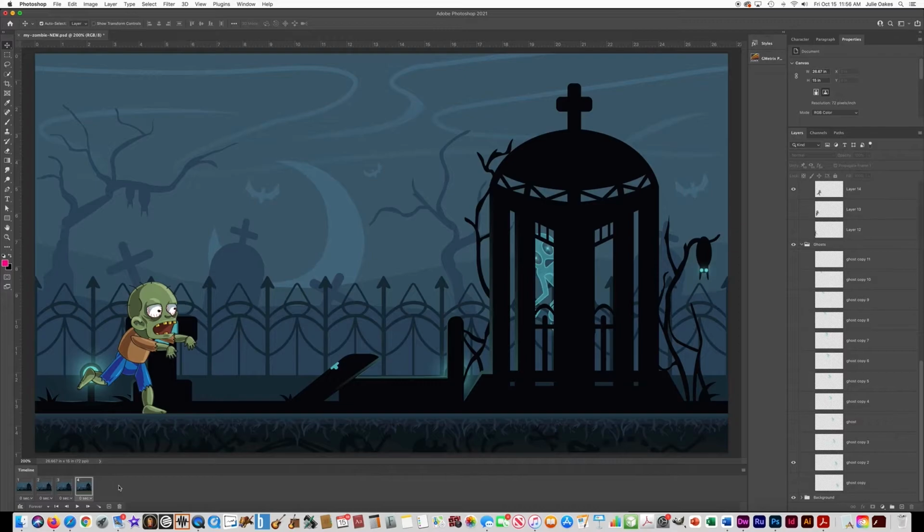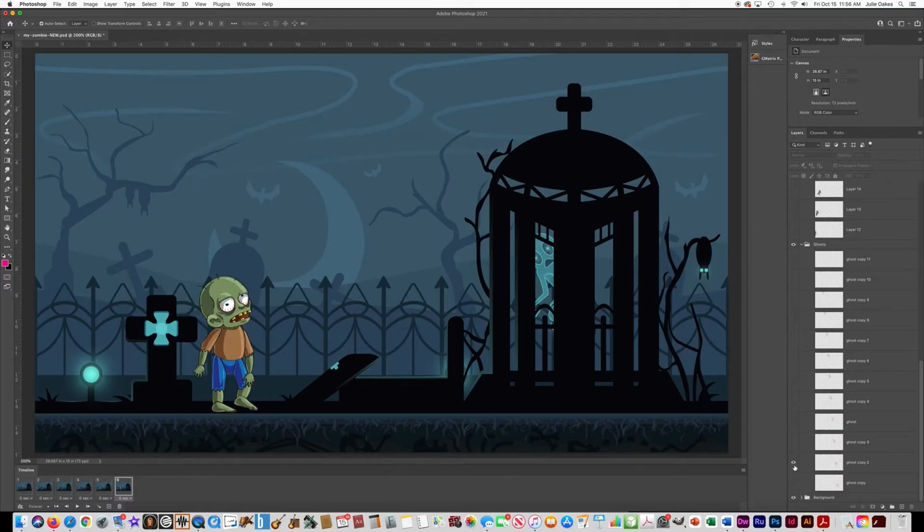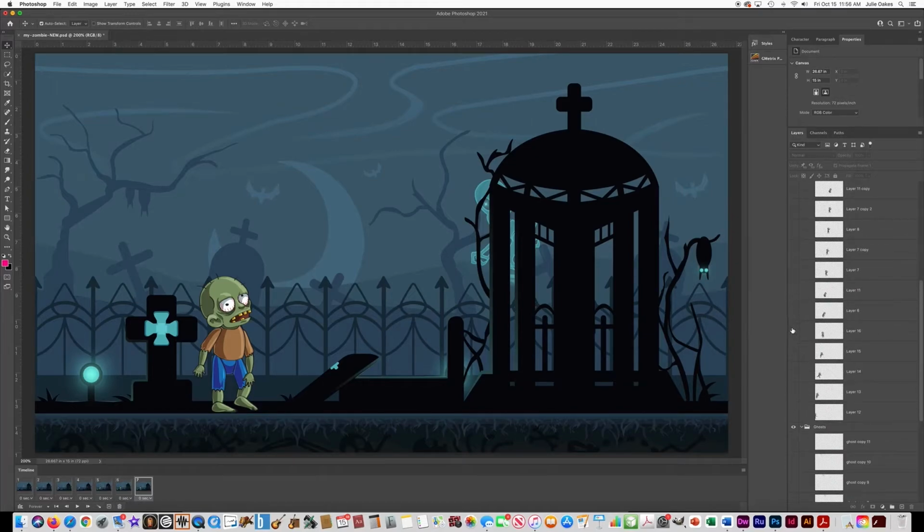Alright, and then I'm going to make another frame. I'm going to leave the ghost where that is because it's going to move slower than the zombie. And I'm going to turn the next zombie on. And then I'm going to make another frame. I'm going to turn that zombie on and turn the next one off, and I'll move my ghost ahead. And once again, just keep creating new frames and turn off your layer that you want to turn off and turn on the one that's next.